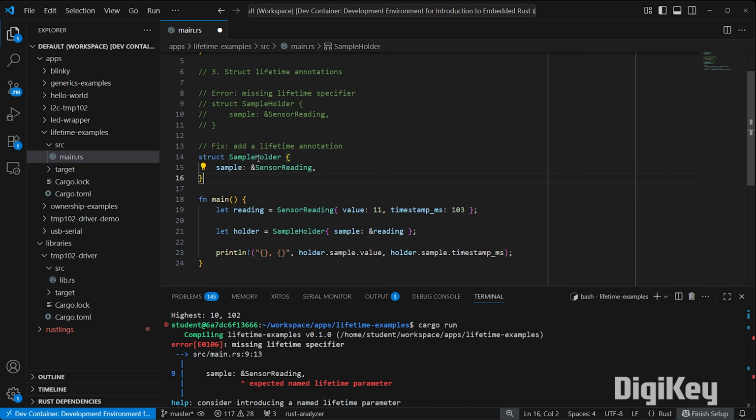And we're going to paste it here but add our lifetime annotations. So after the name of the struct is where we give the annotation. So this is tick A. So the lifetime of sample holder is the same as the reference to sensor reading. So we add tick A just after the ampersand.